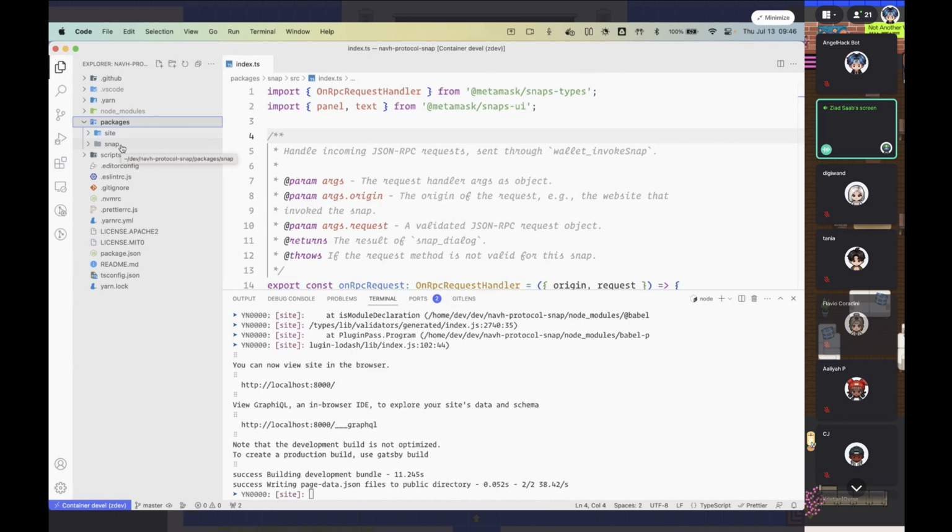We do have other distribution systems that we are talking about. Nothing has been settled yet, but you could very well imagine in the future that a snap could be published on IPFS, for example, instead of something centralized like NPM. And so wherever it's published, it's a static JavaScript bundle.